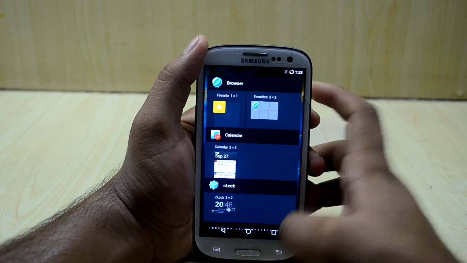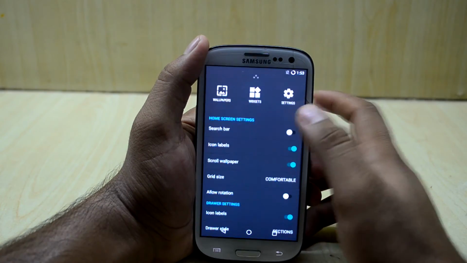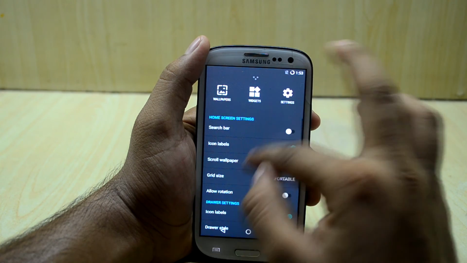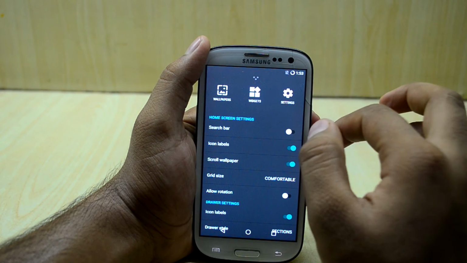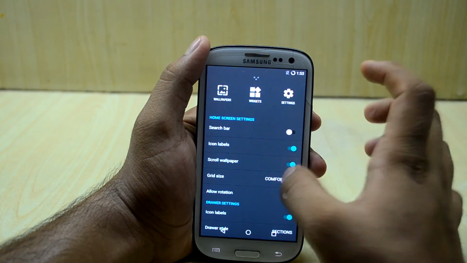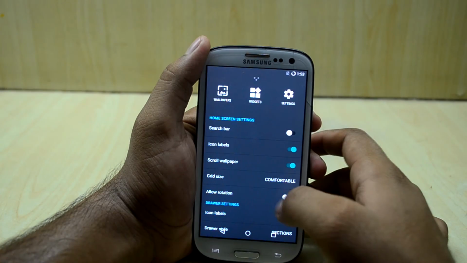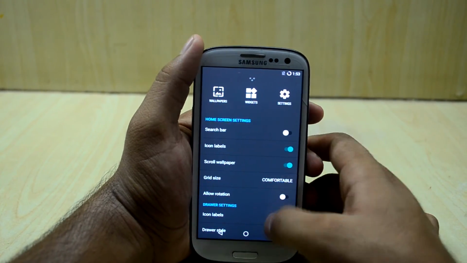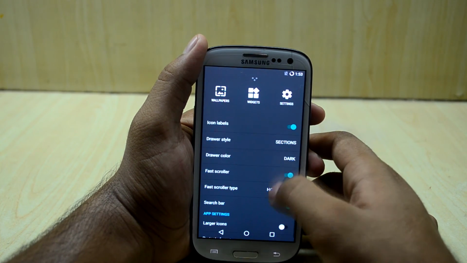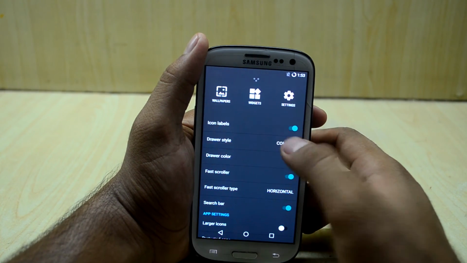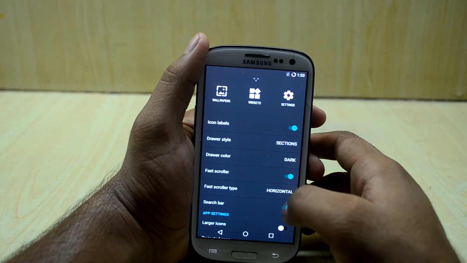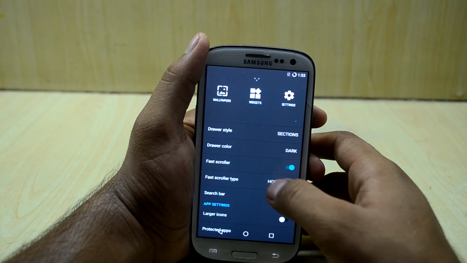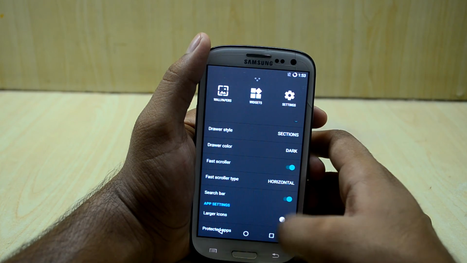You have the widgets, you have the settings here. You also have more settings to change according to your needs. You have the search bar if you want to enable it. You have the grid size, and you have the allow rotation. You have icon labels, you have scroll wallpapers, you have the drawer style, you have the drawer color, and you can even change the scrolling type. And I think that's it.